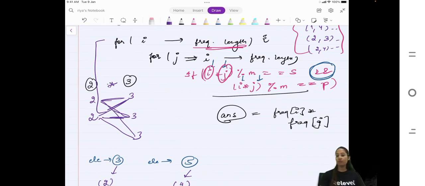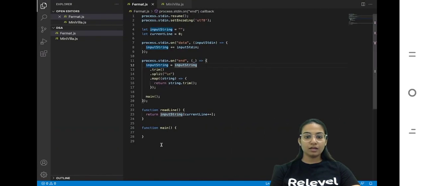So I hope that helps you understand how we are going to do this. Now I think we have a clear idea on how this is going to work. So we can simply move ahead and look at the implementation for this question. Now let's take a look at the implementation.